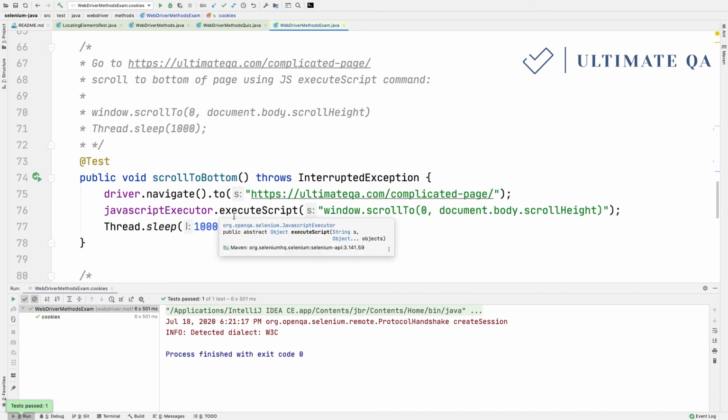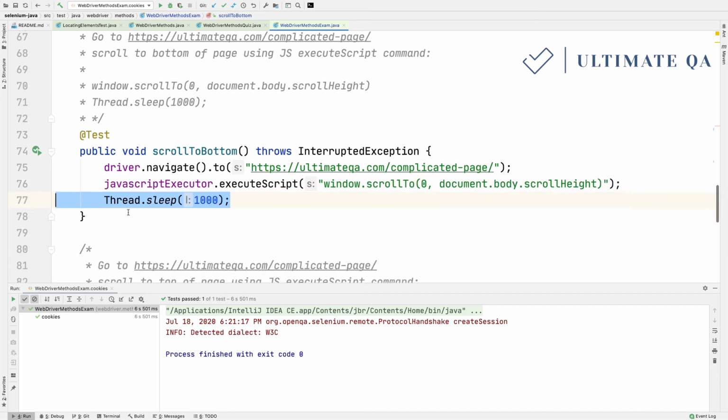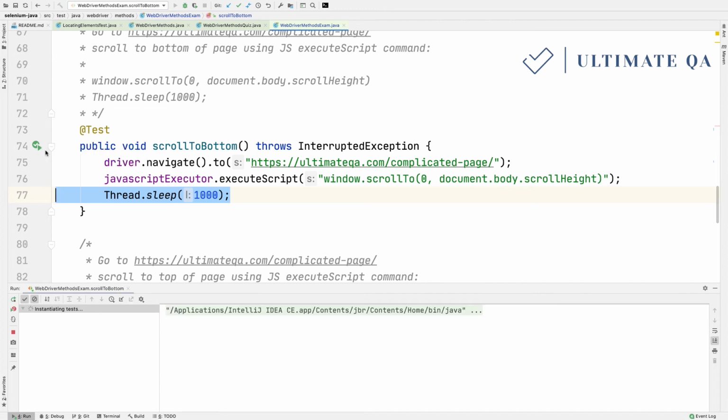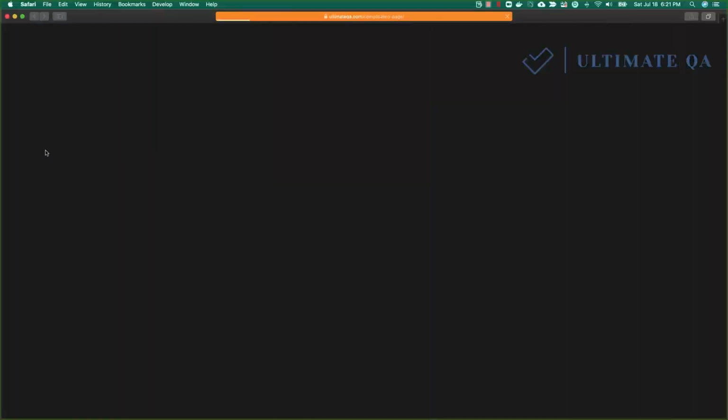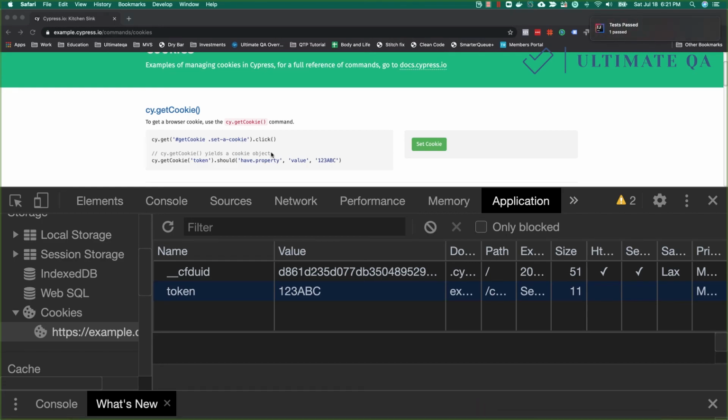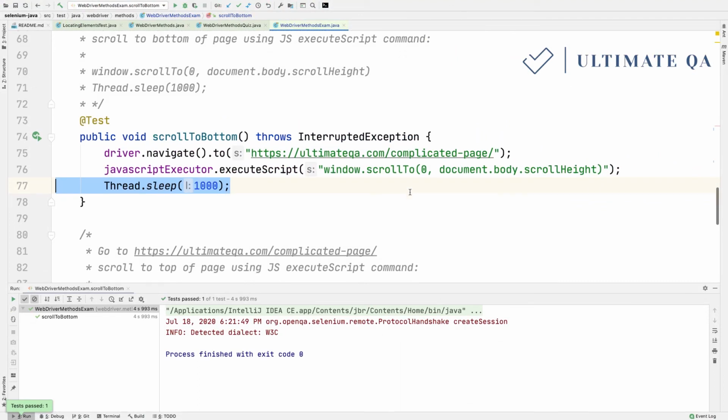In this one, to scroll to bottom, I basically gave you the answer. All I really wanted you to do was use the JavaScript executor's execute script command, passing in the exact same string that I gave you and then doing a Thread.sleep afterwards. Nothing special about this one. Let's give this one a run and you will see it scrolling through the application, scrolling to the bottom. As I said, this will be very useful for visual testing, because in visual testing, elements will not be rendered until you scroll through them. So this is the way you're going to be able to do that.